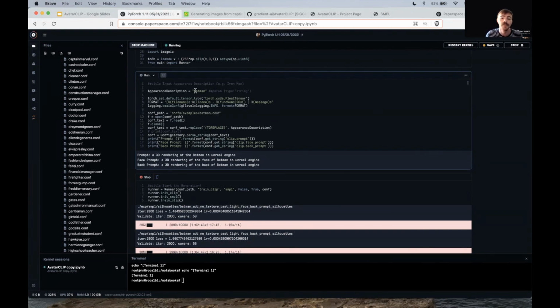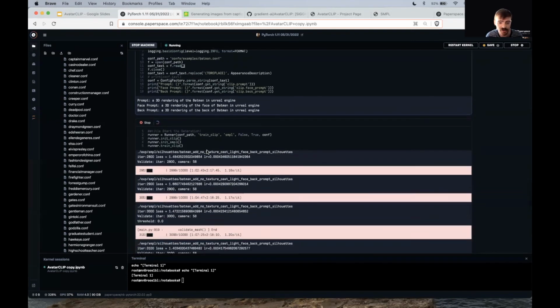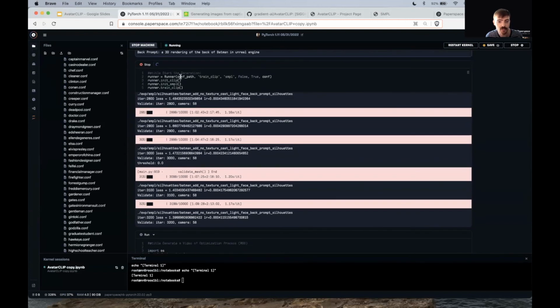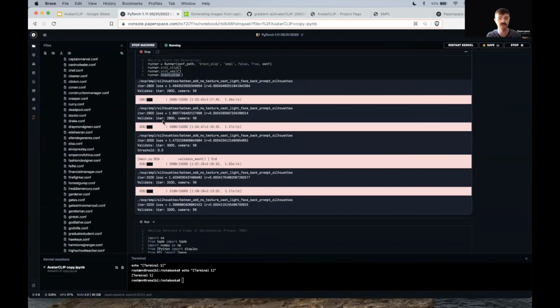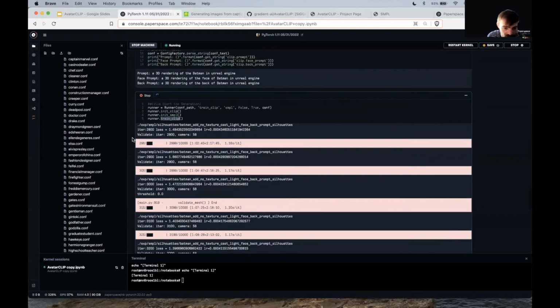Cool. So you change your appearance description, caption, and the config. And then once that is all done, we can go to the next cell, which will have our runner. The runner basically does the actual sculpting and texturing. So it initializes CLIP and SMPL, and then the train CLIP module actually does the running. So it's training with CLIP to output the desired output.